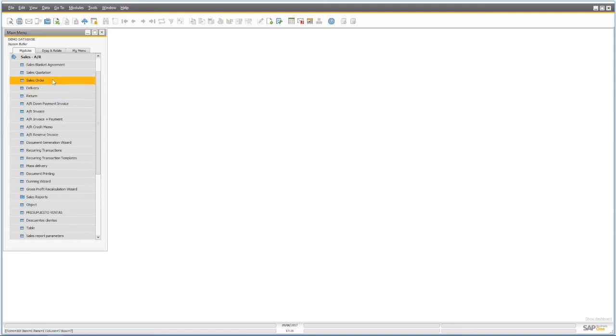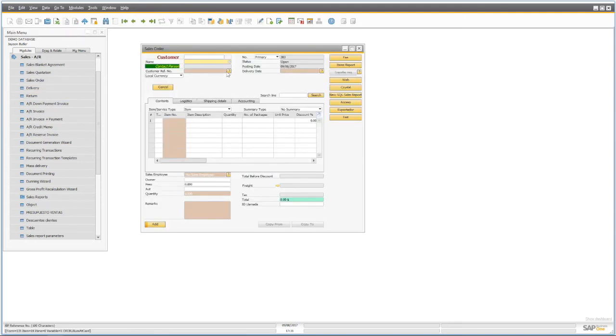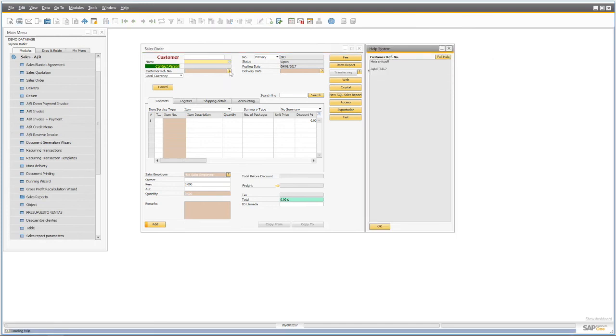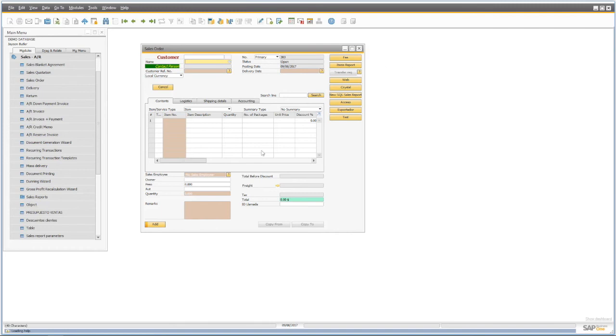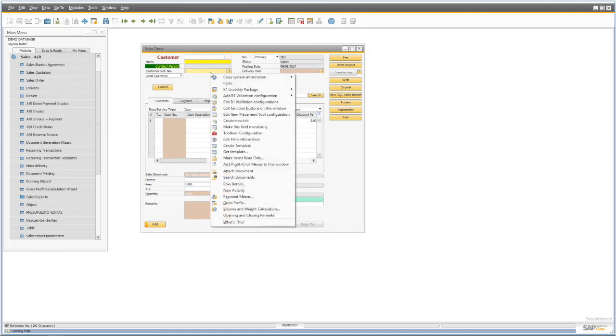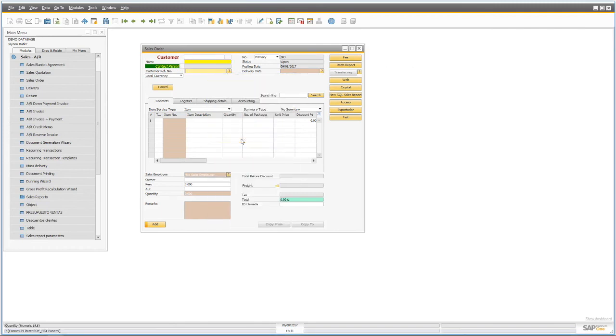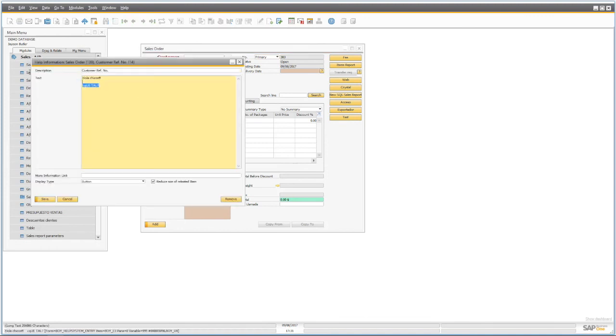Also, if I open the sales order, you will see these question icons. This is because I'm using the help information. I can come here. I'm going to edit the information.